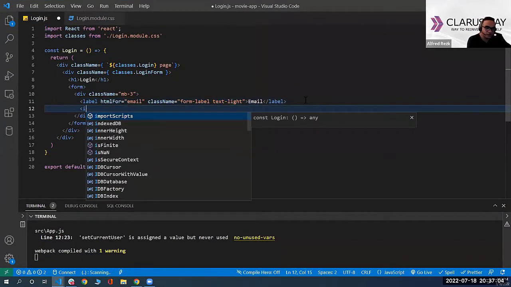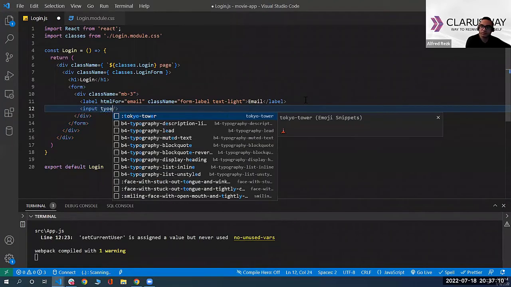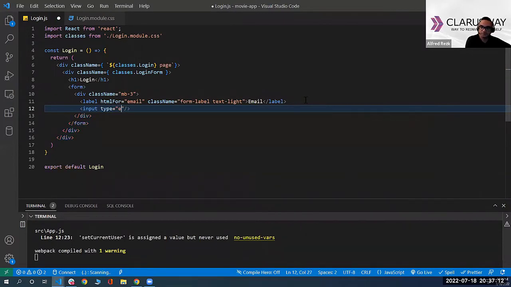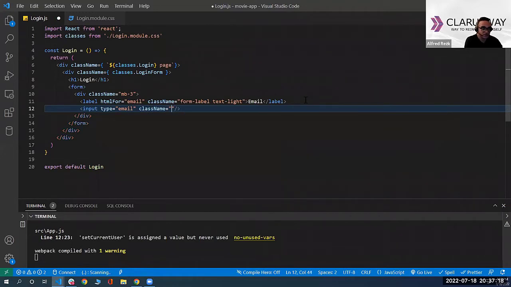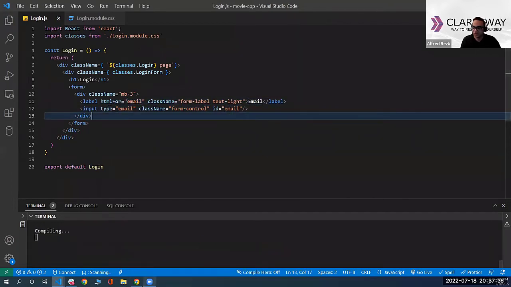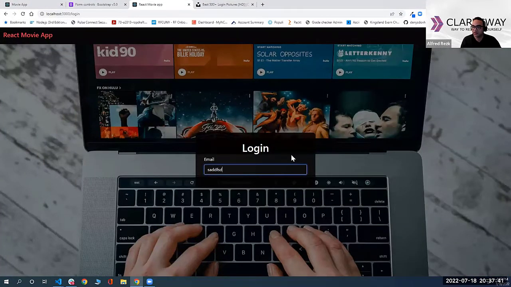So I'm going to have the input field, which is type email. I'm going to give it a class name, and the class name is very important here, is form-control. And the ID is email. And this ID is matching the htmlFor here. Let's save that. Go take a look, see if everything is working fine. Here we go. I have the email, and I can type in the email. Perfect. So it's taking shape here.